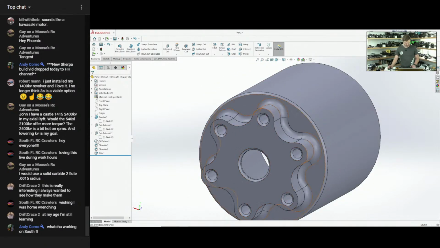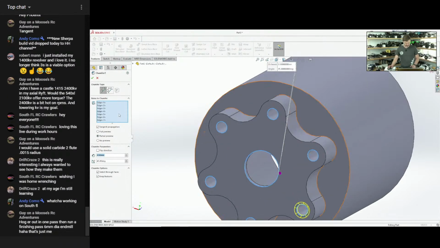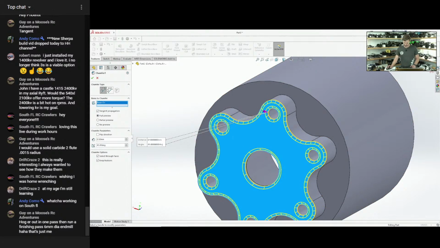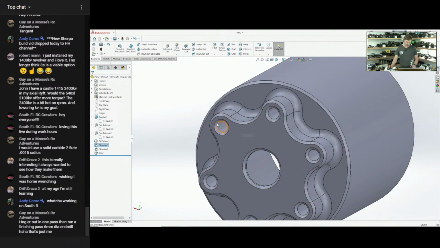I would still want to go through. I'm going to see if I can get this entire face. Let's do a full preview. Yes, now it's working. So I just had too much tightness in between some of the features.